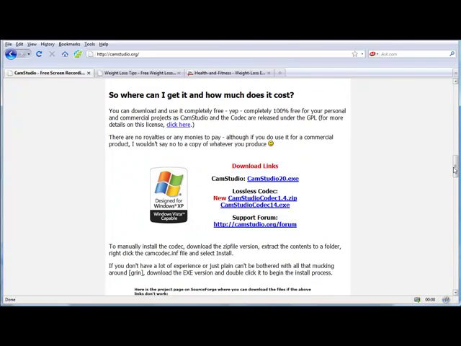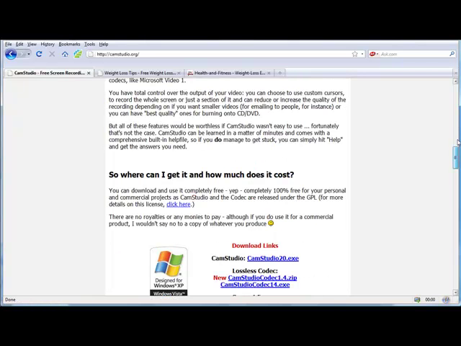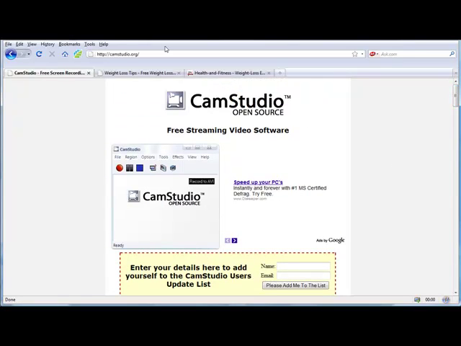Okay, so here is Cam Studio right here on my window, at camstudio.org. You just come on down here and download Cam Studio. That's the only one you need for right now. It's just Cam Studio. So just right click and download that. Okay, so there is Cam Studio for you.